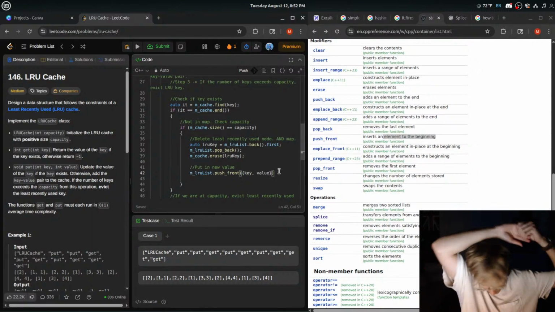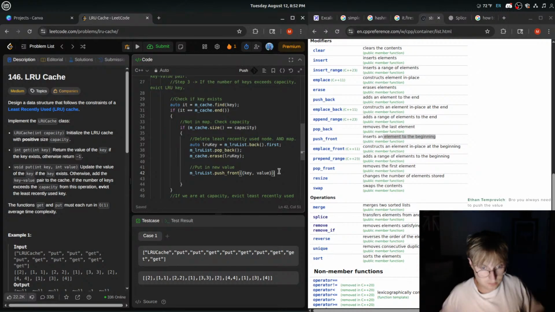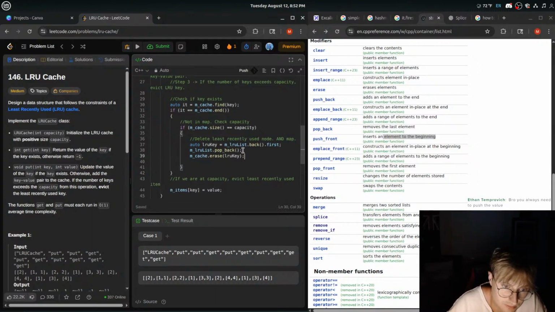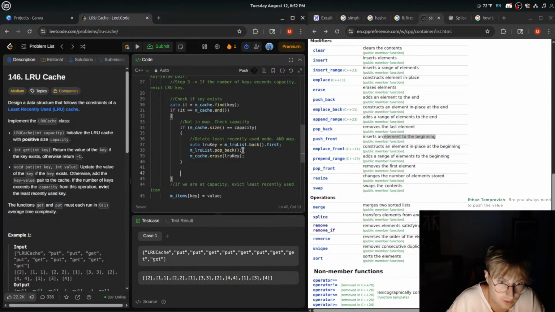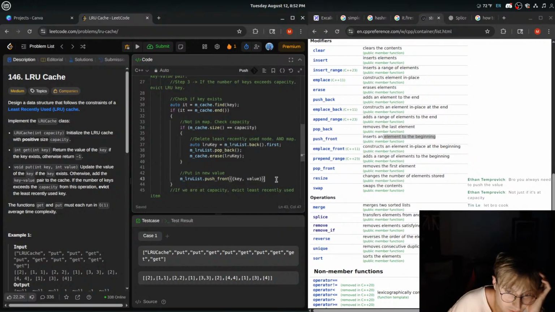Or you always need to push the value. Oh, yep, you're right. I'll do that here outside the if. You always need to push the value. Yes, sir, you're right. I was literally thinking about doing it twice, that's so stupid of me. Push the value.